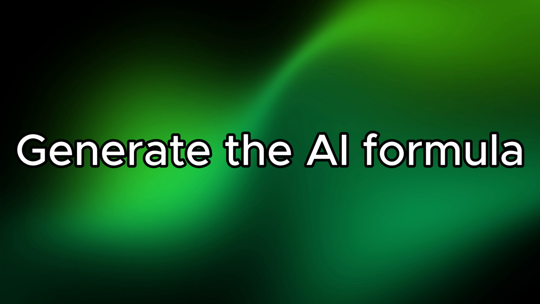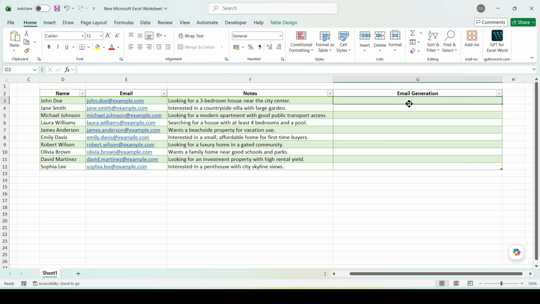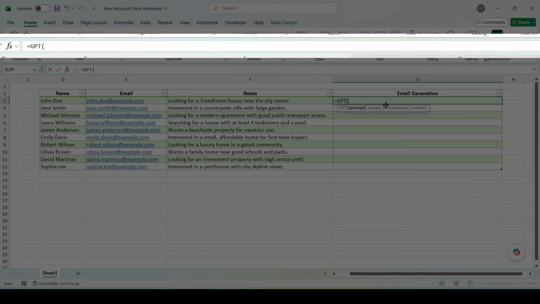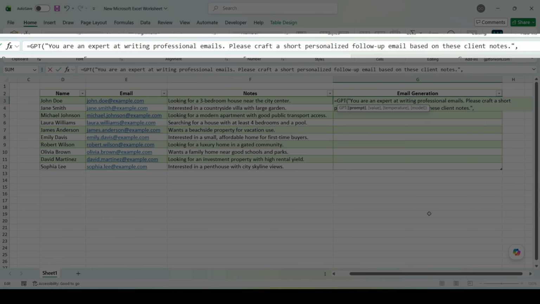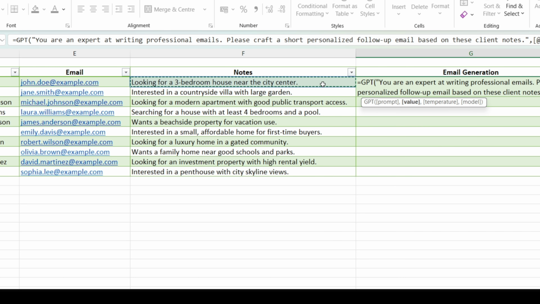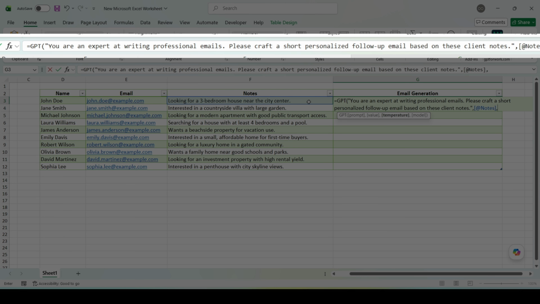Step 2. Generate the AI formula. Now comes the exciting part. Inside the email generation column, we'll type equals GPT. Now, we would write our prompt. You are an expert at writing professional emails. Please craft a short personalized follow-up email based on these client notes. Then click cell F3, the notes, then type 1.